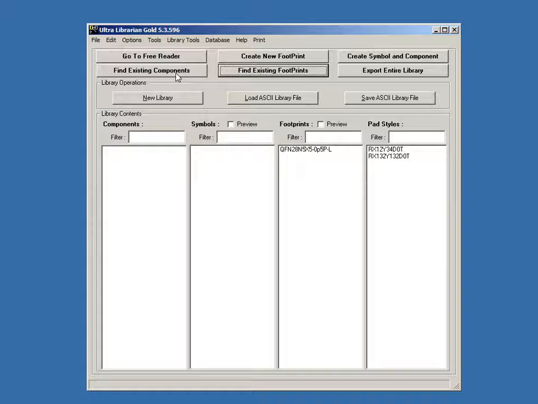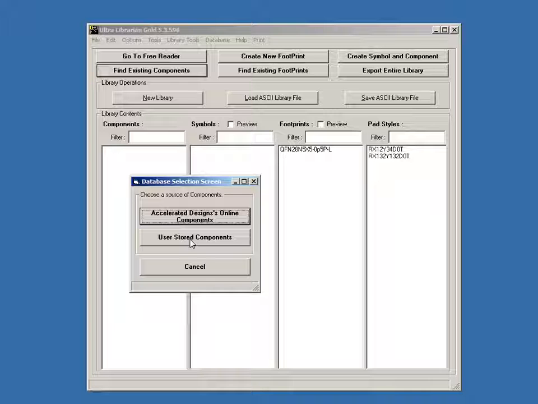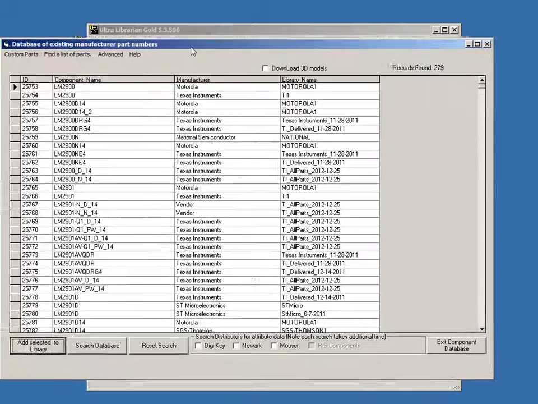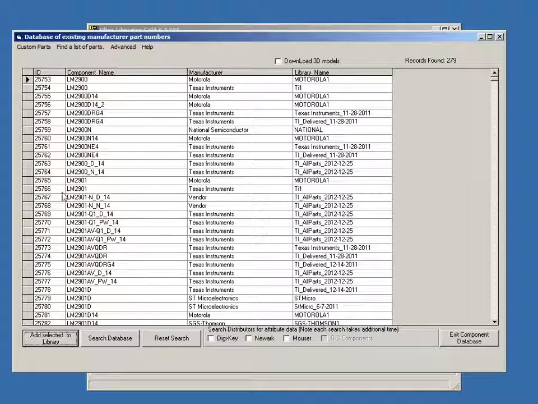It's very similar for components. There's two different databases you can use. There's a user database where you've stored parts that you've built, and there's the database that accesses our online 6+ million parts. This screen will allow you to select, first of all, to search the database. It's a fairly limited search.